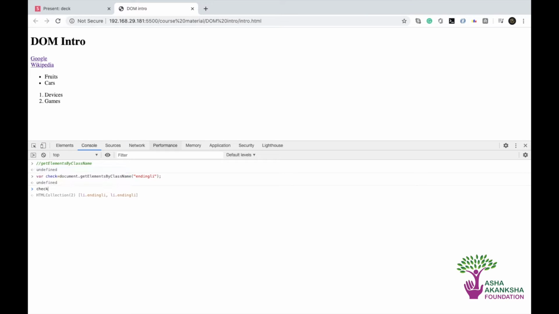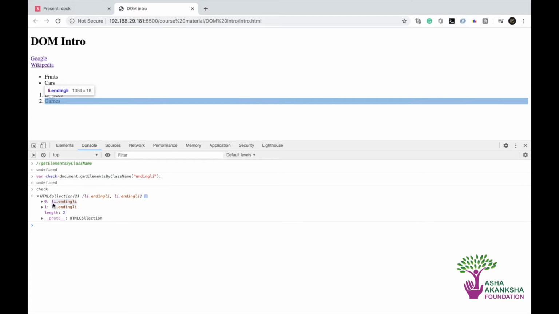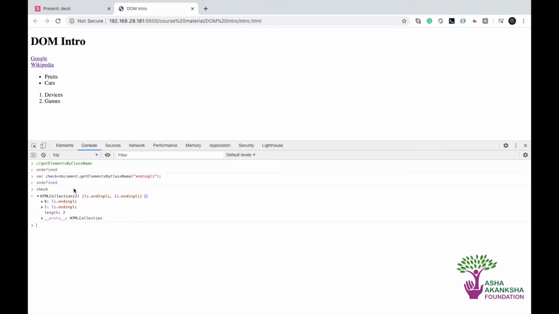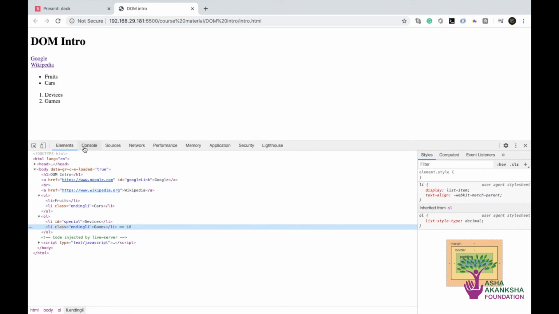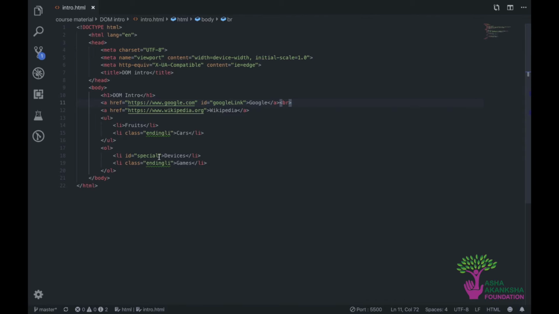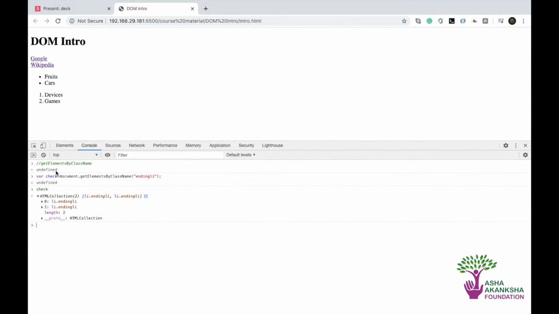Now if I see what check is, I can see it's a collection of two things. First is an ending li. I mean, both are ending li's, but one is this one up here, which is highlighted right now, and the next is this one, right, which is highlighted now. So I get both the LIs which had a class of ending LI. In this code you can see only these two have an ending LI class, and now I can do whatever I want with them. I could change their background color, I could do anything with them. But in this check variable I basically have these two right now, and I could change my properties using something like, again, check dot, right? Alright, so that was the method, get elements by class name.